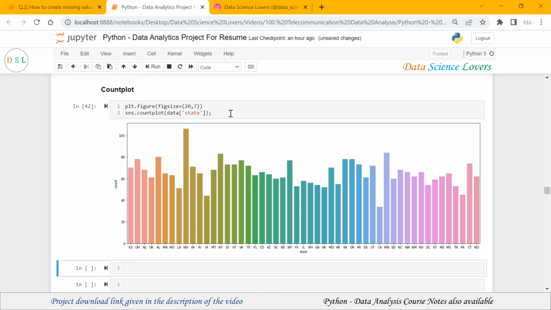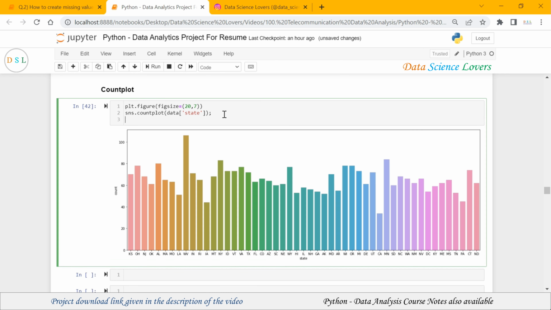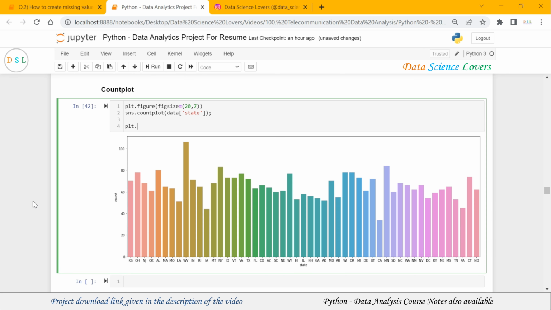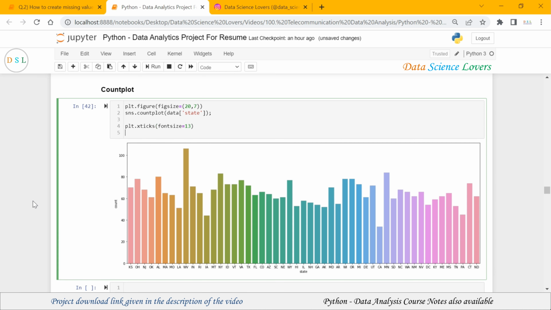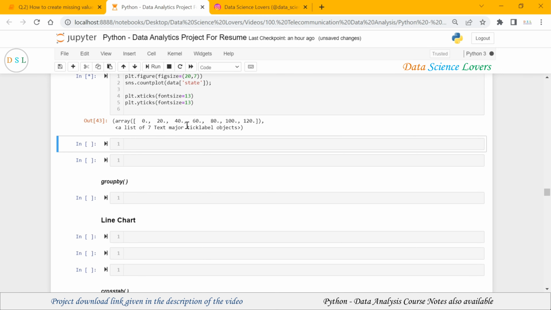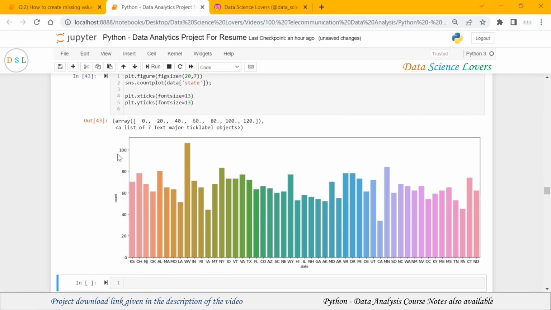Now we will make some modifications to this count plot. First of all, we will adjust the size of these ticks. From the matplotlib library again, we will use the function xticks, and here we will adjust the font size as 13. Similarly, we will adjust the font size of the y ticks also as 13. When we run this, you can see the size of these numbers, 180, 60, and also the size of the state names has now increased.